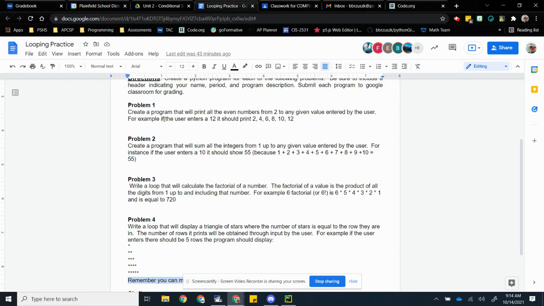Sound good? All right. So problem 1, we're going to create a program that will print all the even numbers from 2 to any value we enter. So if I enter 24, it's going to print 2, 4, 6, 8, 10, all the way up to 24. If I enter 57, it's going to print 2, 4, 6, 8, all the way up to 56, because that's still less than 57.